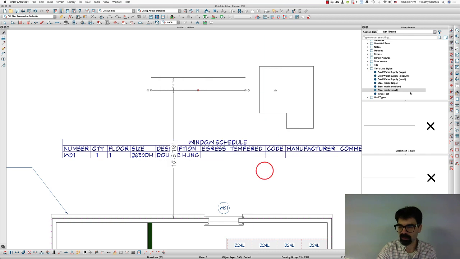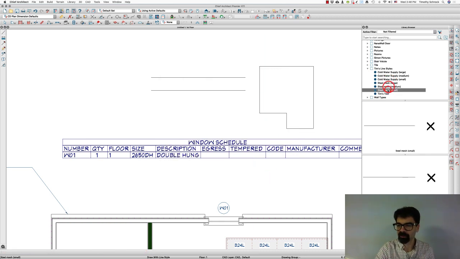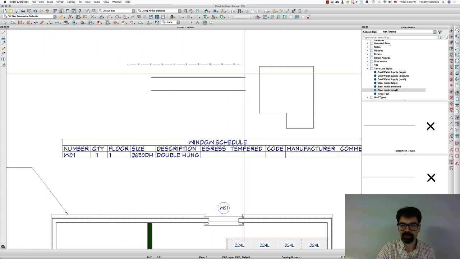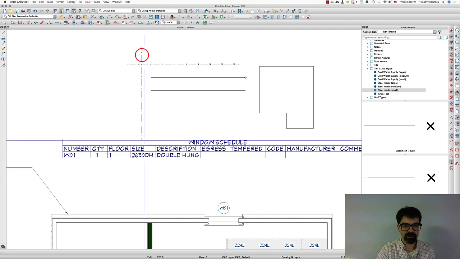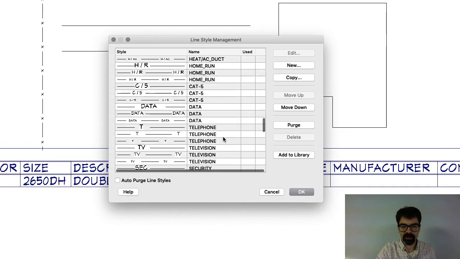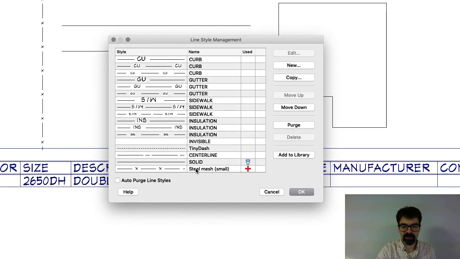What I can do is I can actually go to my library, and I can pick large, medium, or small. Steel mesh, I'm going to choose small for this moment, and just click on that and drag, draw a line. Now when I go into my line style management, it is present all the way down at the bottom.